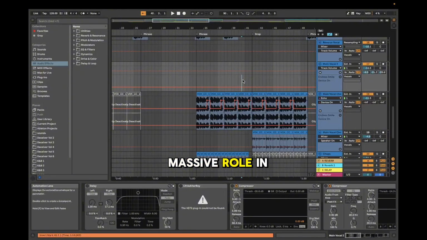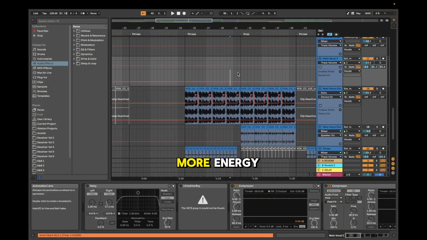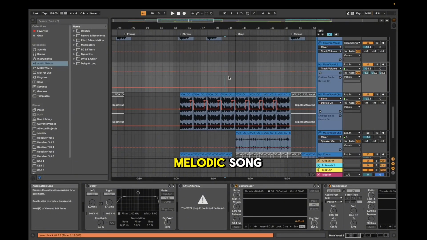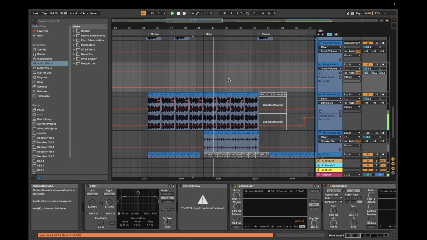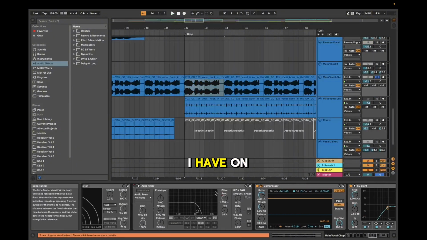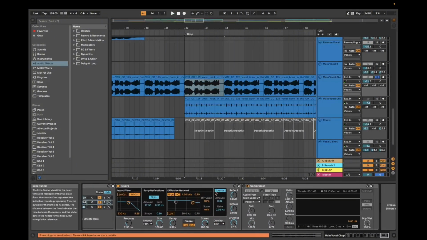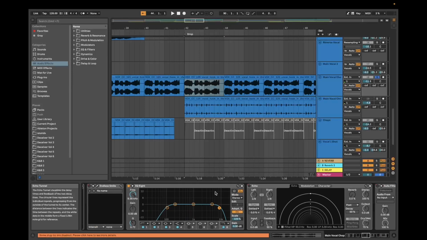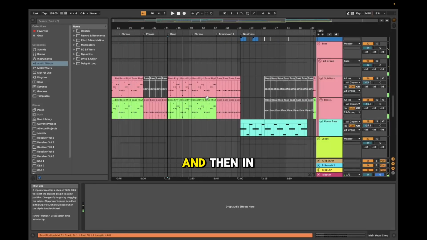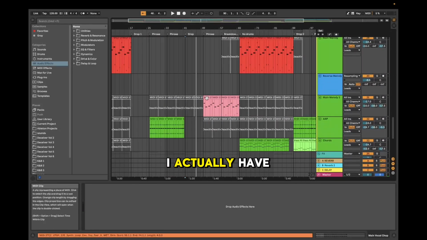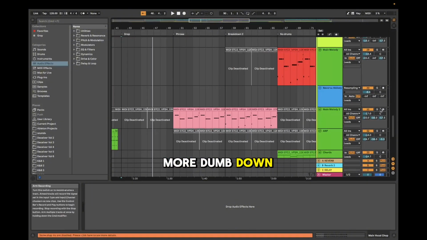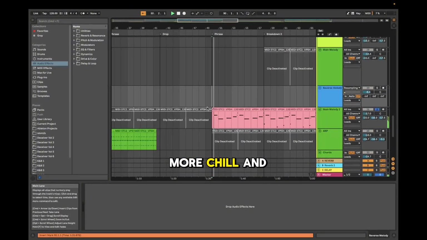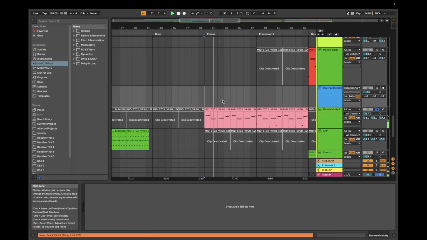It plays a massive role and gives it way more energy. I know it's more of a melodic song, but this makes it have so much more energy. And this is the processing that I have on it. And then in this breakdown, I actually have the melody, but like a more dumbed down version of it so that it's more chill and not repetitive.